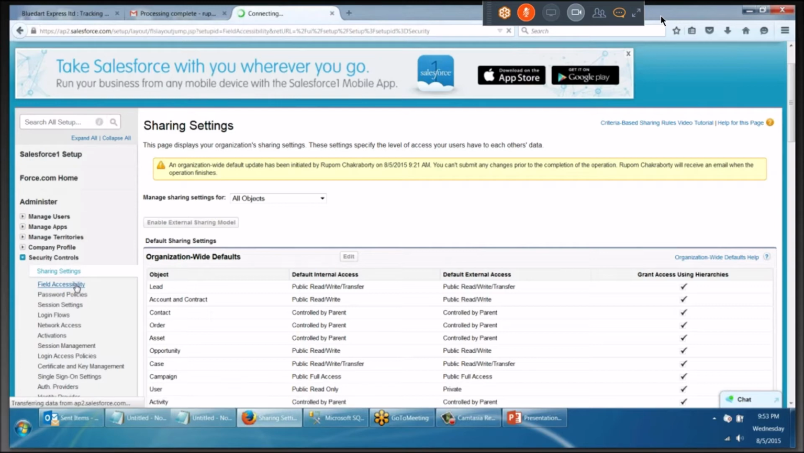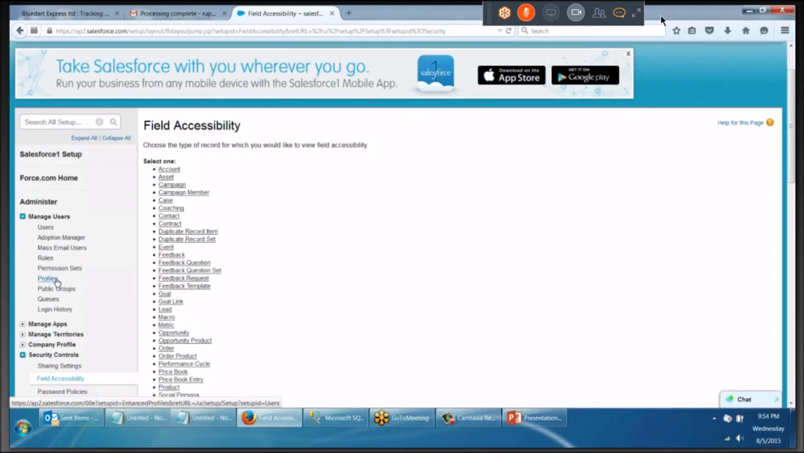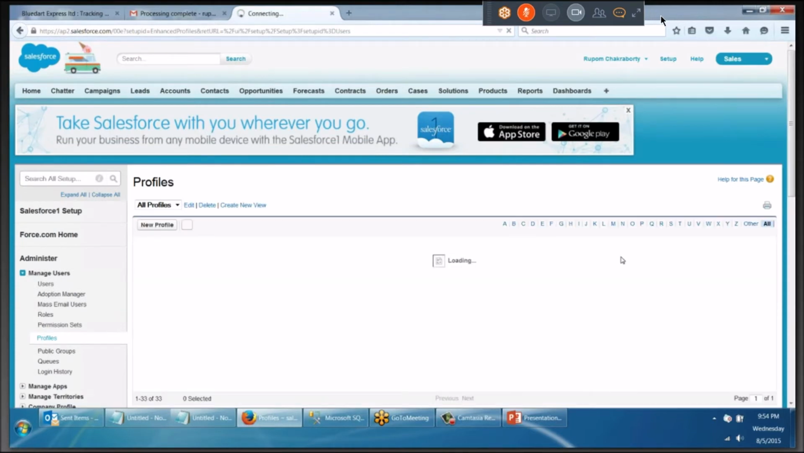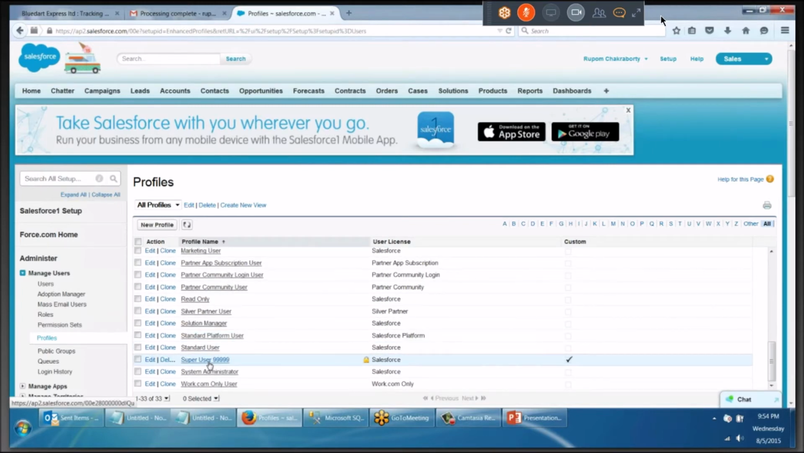Field accessibility. This we already did long back when we went to the profile. We did this class, so let's see that. Again, I'm going to manage users. I click on profile, if you remember that. I created a profile called super user 999. I'm going there. This is the profile that I created. I click on the profile and my profile is opening up now.